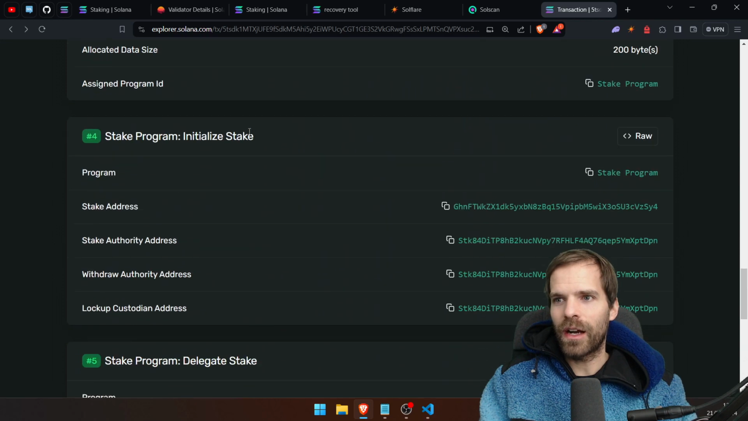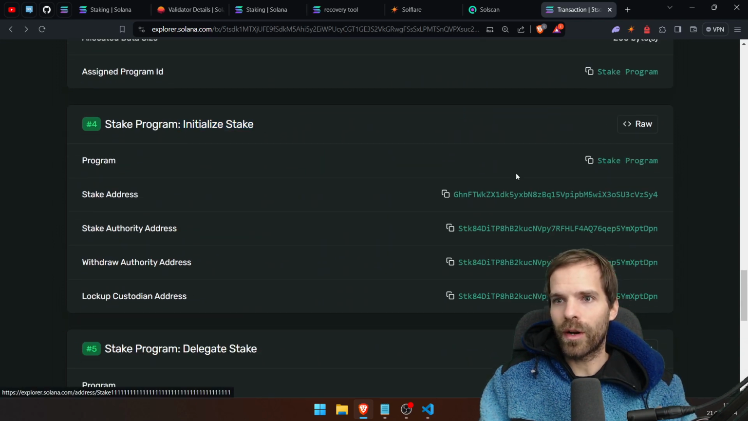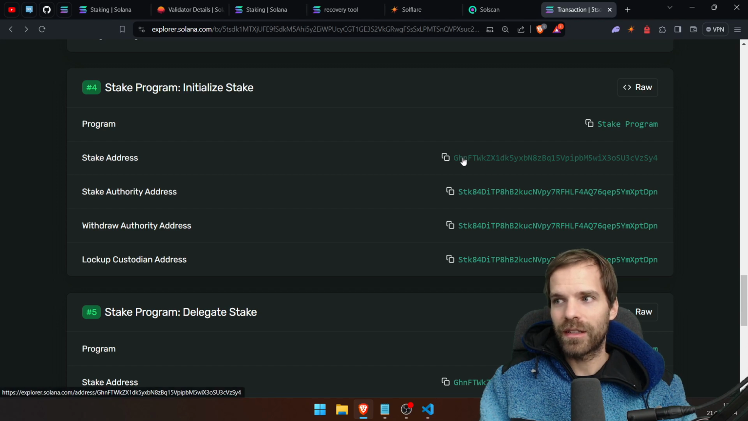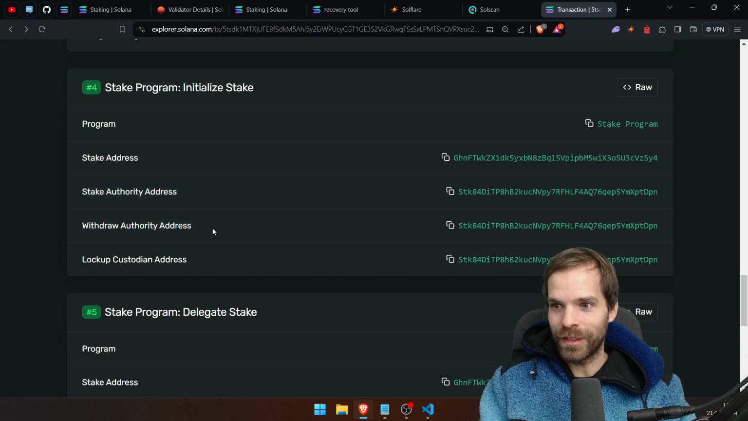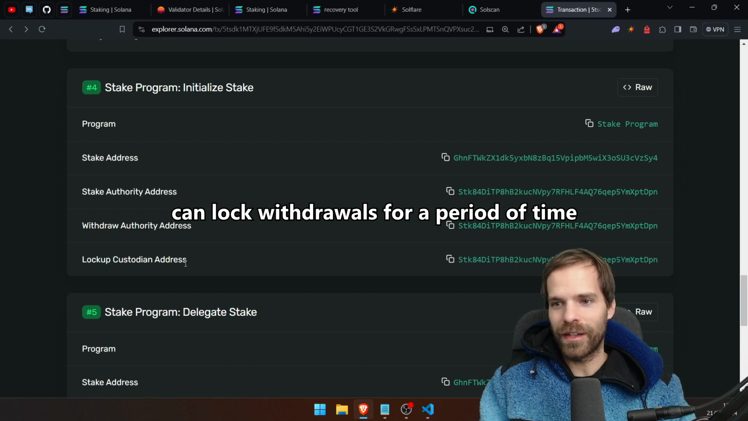Okay. What else happened here? After we create that account, we initialize stake. So that's with the StakeProgram. That's the address that we should make a stake account. A staker. My withdraw authority address is also this one. So there are two different authorities already. Stake authority and withdraw authority. Lockup custodian address is also me and I don't know what that is at all.